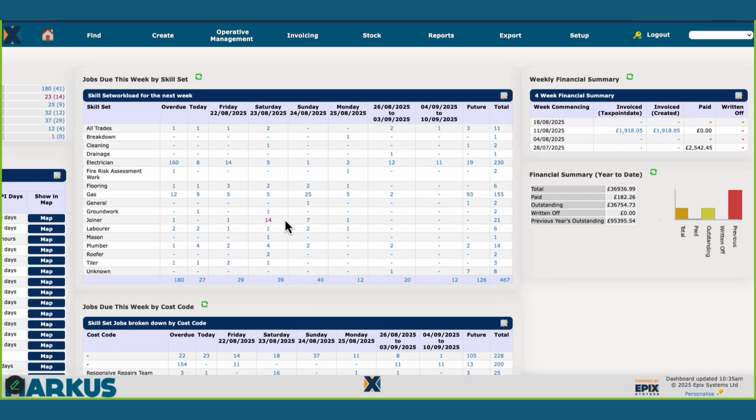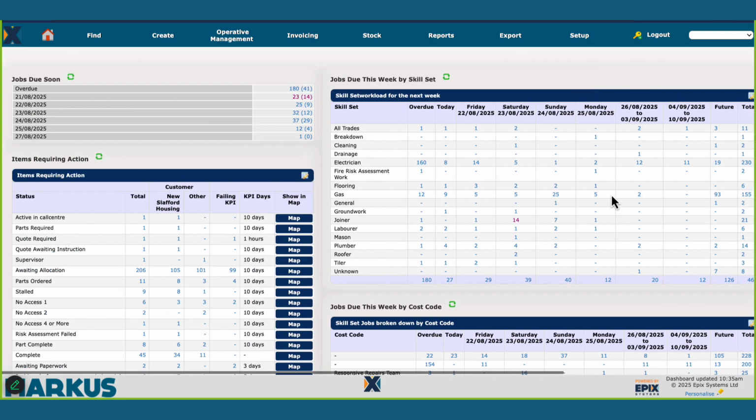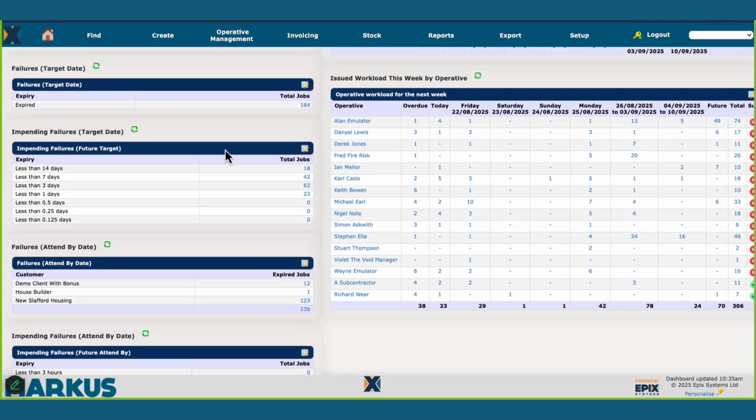Not necessarily operational, but maybe operational in terms of the finance team. They might be really interested in the financial summary year to date on their dashboard, in which case they could add that. We've got here failures. So anything that looks like it might be an impending failure in terms of a KPI that relates to attend-by dates or target dates, we've got a dashboard widget for that as well. And you can click into each of those at the different statuses, say anything that's due to fail within 14 days, have a look at those and you can keep an eye on them.